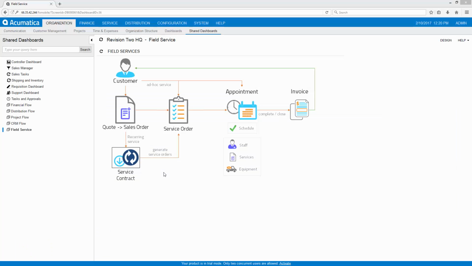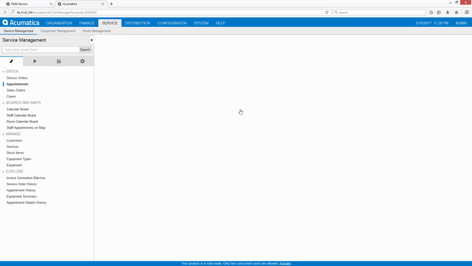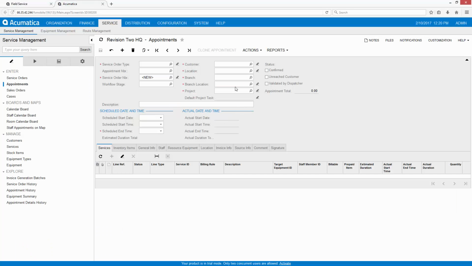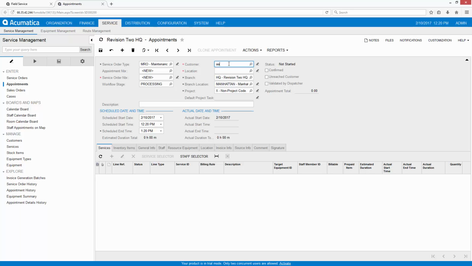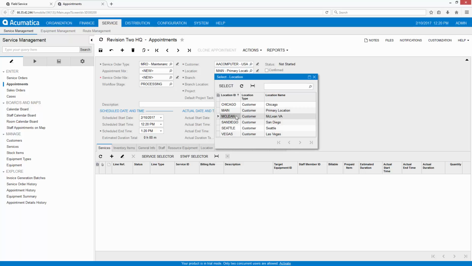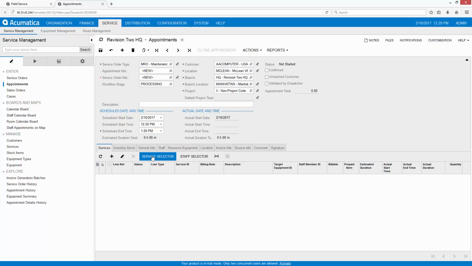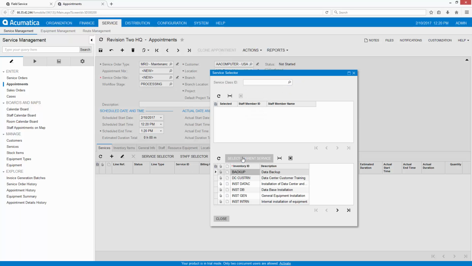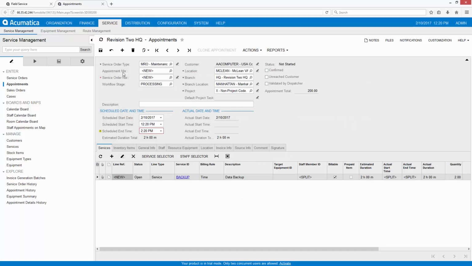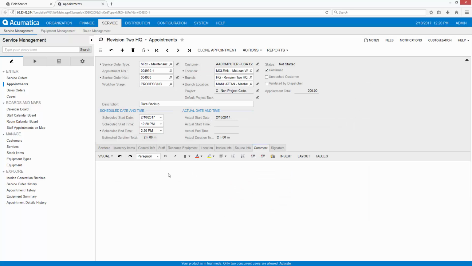To review how this looks in the software, let's assume that we get a call in from one of our customers who wants to make an appointment for a backup service. The dispatcher takes the call and can quickly enter the customer, enter the location where the service is going to be performed, and select the service that needs to be done. In addition to creating the appointment, specific instructions for the technician can be left. After saving the appointment, we can go to the field and see how things look.